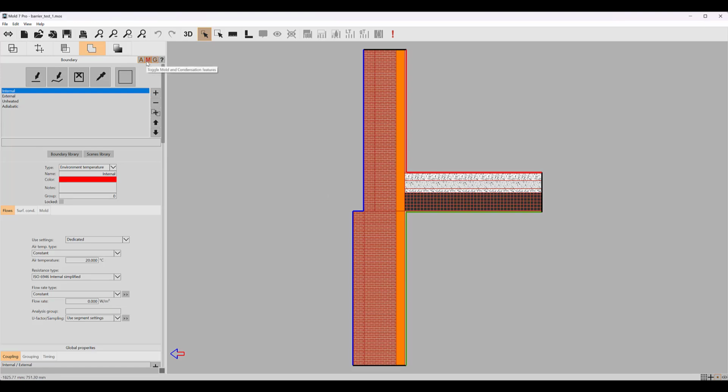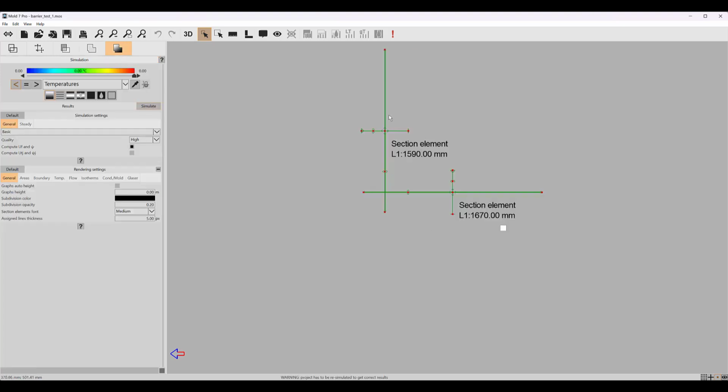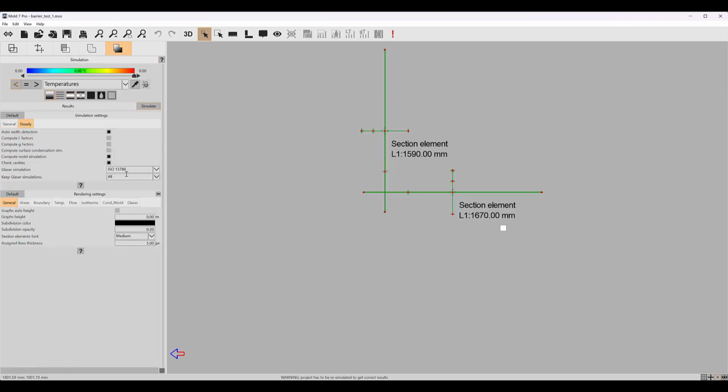We start from a common thermal bridge on an unheated environment. Just make sure the M and G buttons are active. On simulation settings, Glaser simulation must be set to ISO 13788. In this way, every month will be simulated and ISO 13788 Glaser check will be performed.